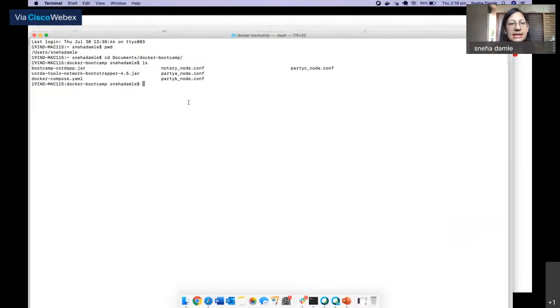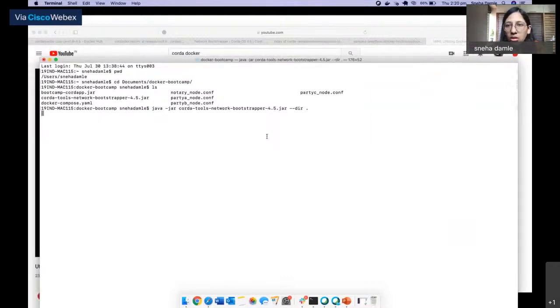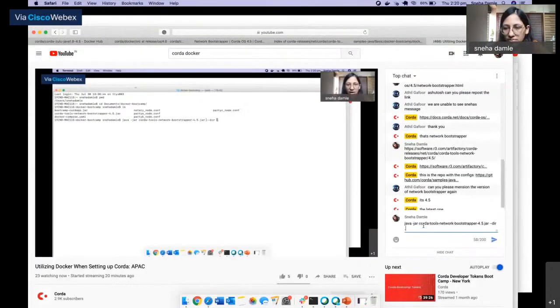Now what I'll do is, let's set up a local network. To set up a local network, we'll fire the Java jar, the Corda tools network bootstrapper, and give it the command of directory, current directory. By specifying this, you tell the network bootstrapper to use all the configuration files which are located in the current directory, and then set up a local network. So when I hit enter, it will start setting up a local network. Let me share you this command.